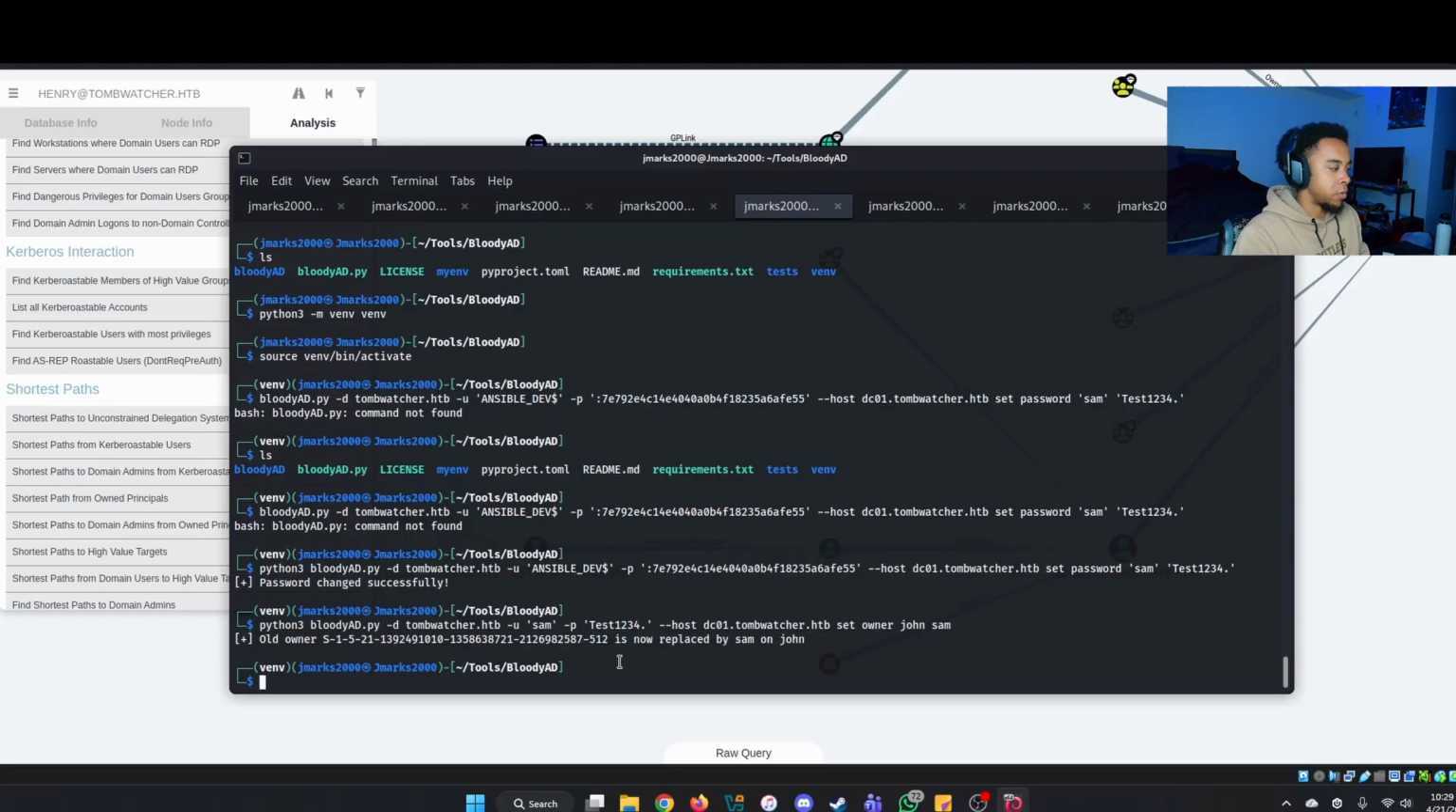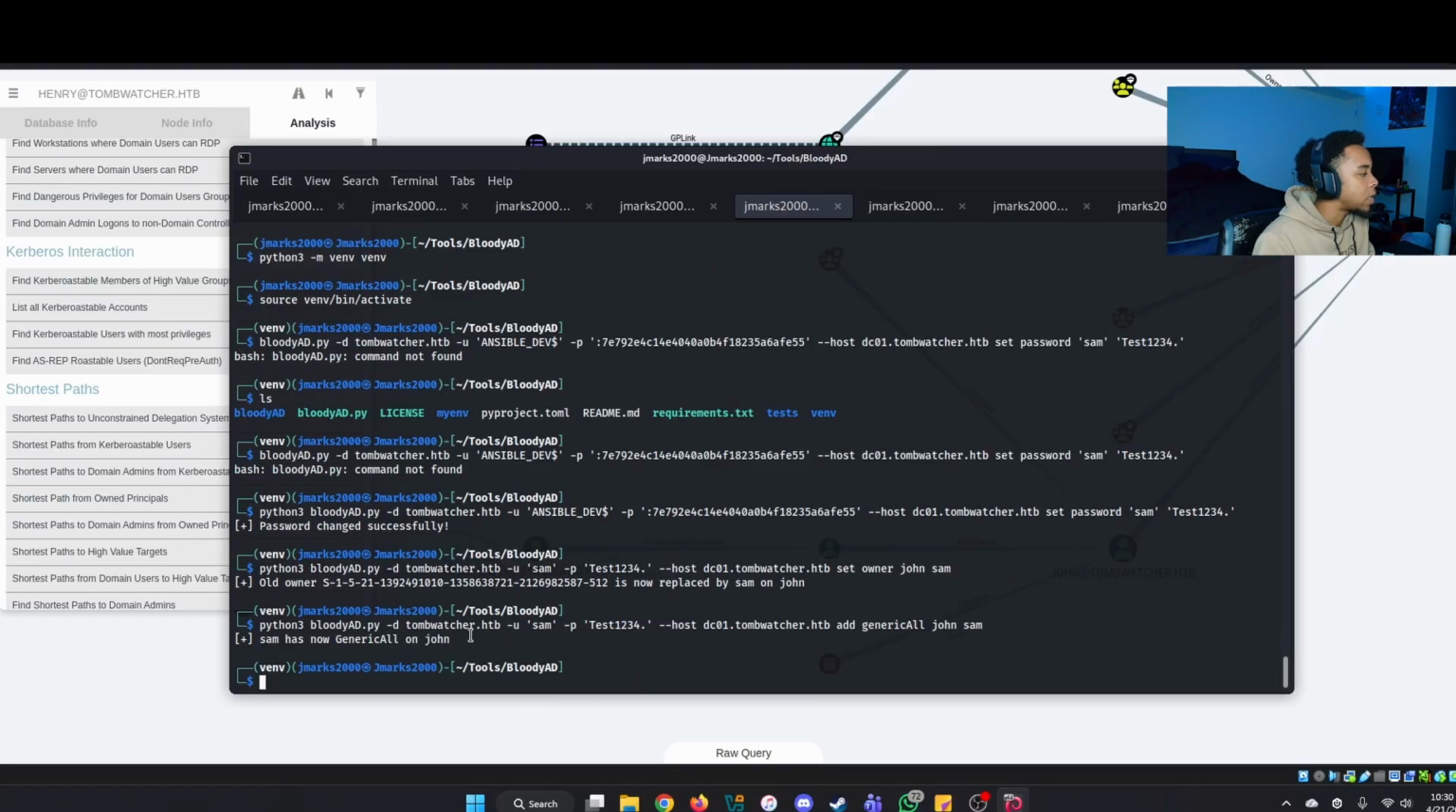Since Sam is now the owner of John, we can change the permissions that Sam has on John. Preferably, we would like Sam to have GenericAll rights over John. So let's do add GenericAll. Now Sam has GenericAll rights over John. Perfect. And now let's go ahead and change the password of John. Let's do set password John.